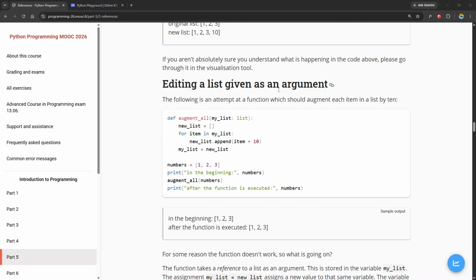Okay, editing a list given as an argument. The following is an attempt at a function which should augment each item in a list by 10. We define a function here called augmentAll. It takes in a list as a parameter, and it doesn't return anything.